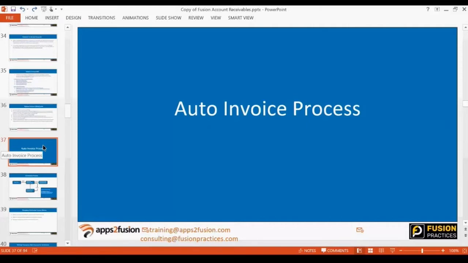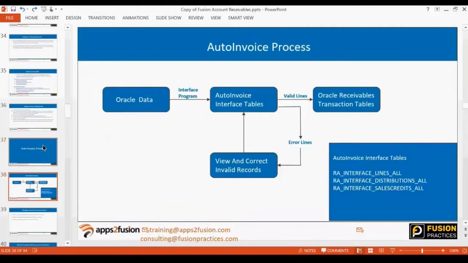Now we will discuss a little bit about the auto invoice process. How does this process work and what is this process about? Okay. Now what is auto invoice? Auto invoice is something which is used to create or import the invoices automatically in Fusion receivables. Okay, in receivables we can create or import the invoices automatically.